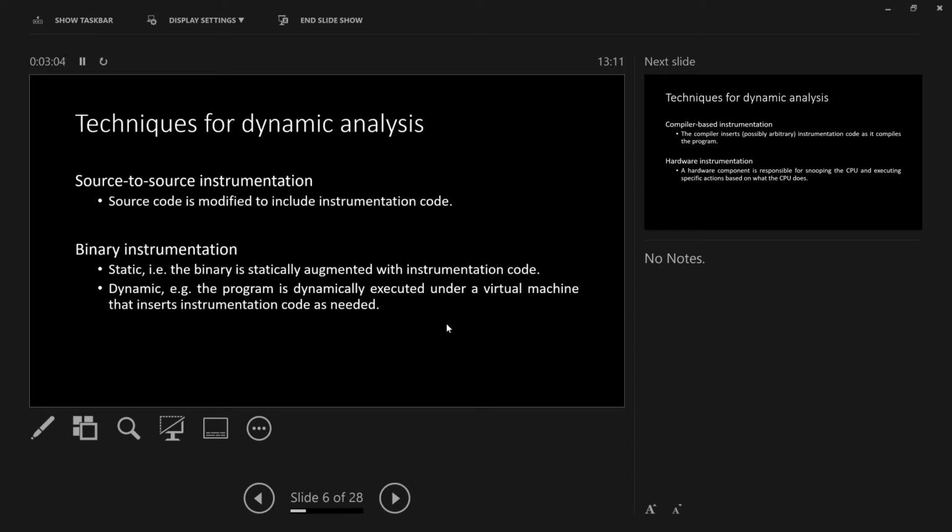Static binary instrumentation is when you have a binary that has already been compiled. You feed it to an instrumenter that is able to modify the code from the binary and create another binary, which is the same but with the instrumentation. And then we have dynamic binary instrumentation, where the binary is run almost as normal, but usually there is a virtual machine on top of that. Before executing an instruction, the virtual machine can insert arbitrary instrumentation code. This is, for example, what Valgrind does.